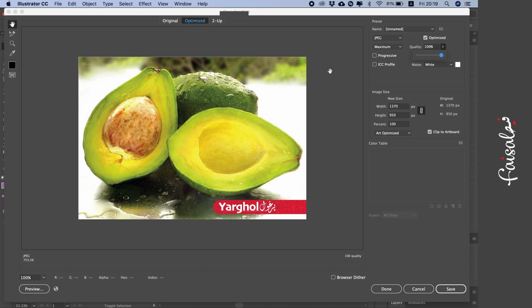That's it. Guys, this is the best way to export your designs or images from the amazing Adobe Illustrator program for social media or websites in general.